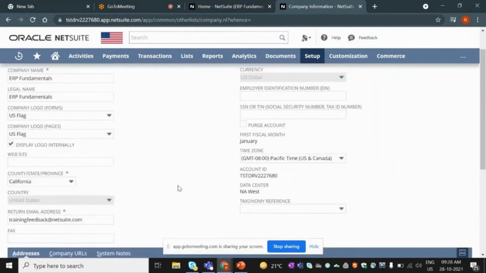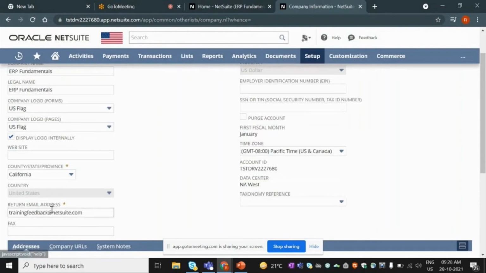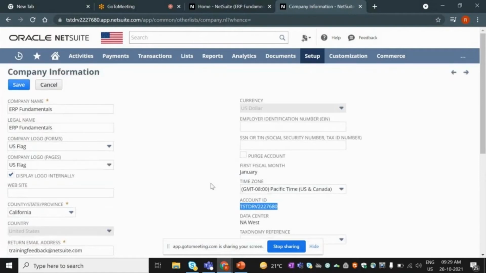This is the account ID. Every company has its own account ID, and you can check it here. It is useful when you are going to raise a case with the NetSuite support team as well. They would ask you for the account ID of the company in which you are working. Then there is the time zone set up by the company, the first fiscal month, the social security number, SSN, which I guess is generally required for US companies, and the employer identification number.